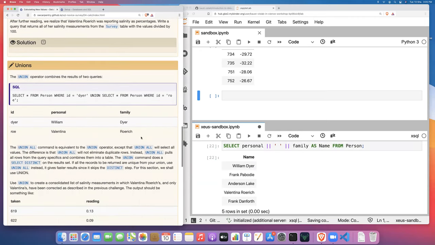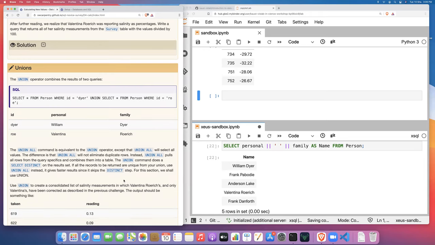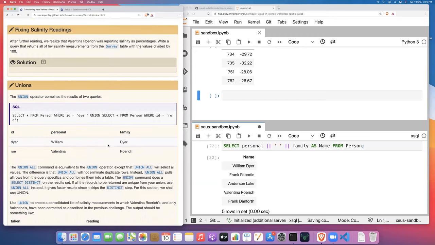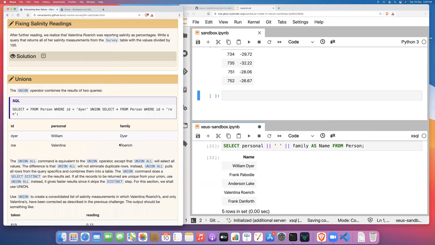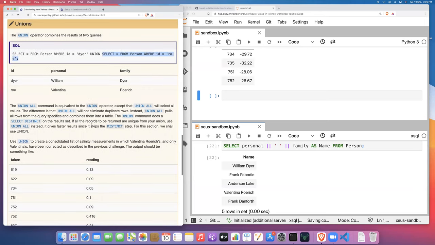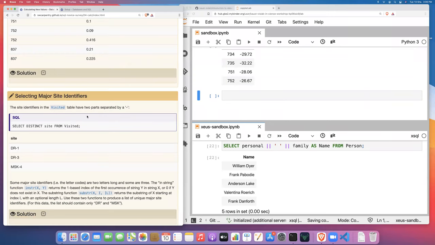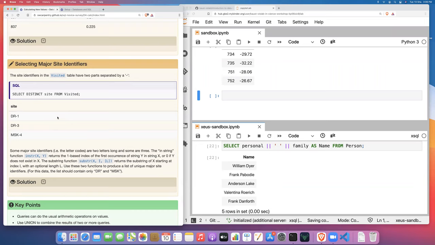So let's take a few minutes. Take 3 minutes and have a look at these exercises. They give more practice with computing things using operators, mathematical operators and whatnot. So get some practice with that. There's an interesting exercise on union, which is a keyword that shows you how to combine the results of one query with the results of a second query. And you can have a play around with that. And then there is another exercise that uses some built-in functions called instring and substring to manipulate strings, basically.